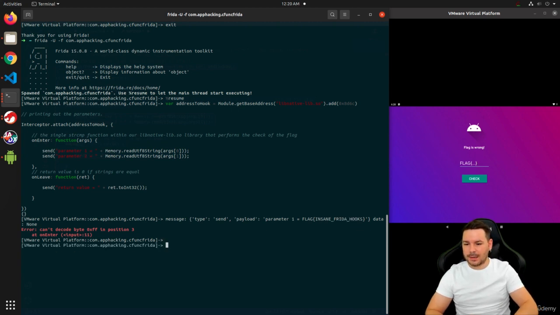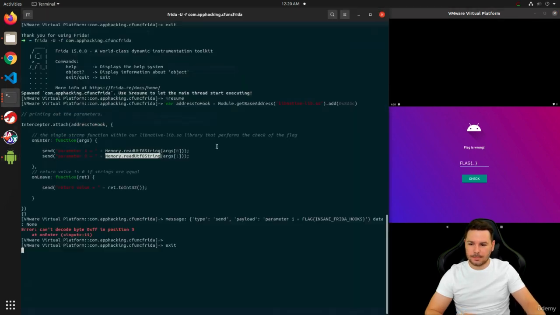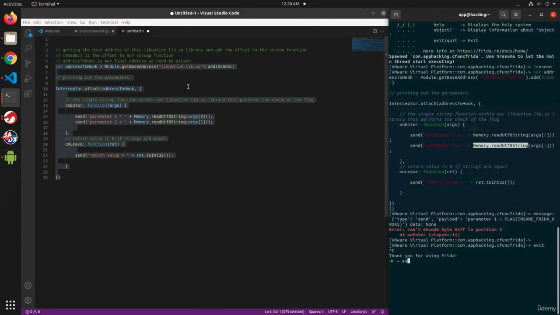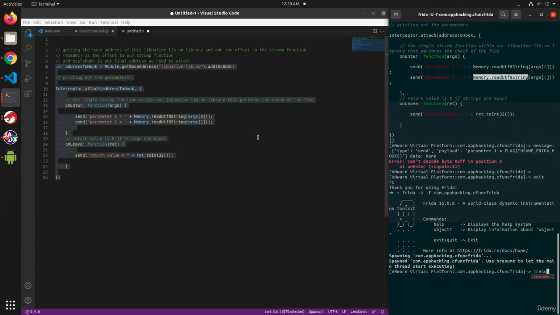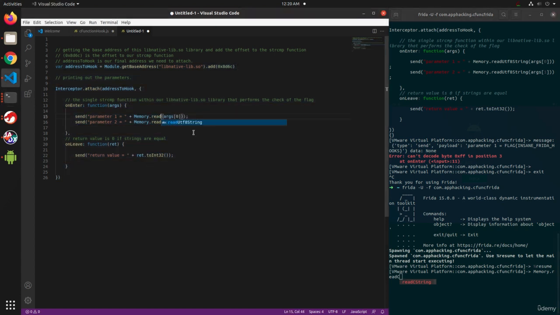So what we can try is the following. Instead of using this read UTF-8, we can try to use this read C string. And let's see. Okay. Now we are not having frida anymore. I get it back because I would like to use the IntelliJ of frida. So read C string, this one. Okay, read C string. Maybe C string is able to print this out. Let's see.